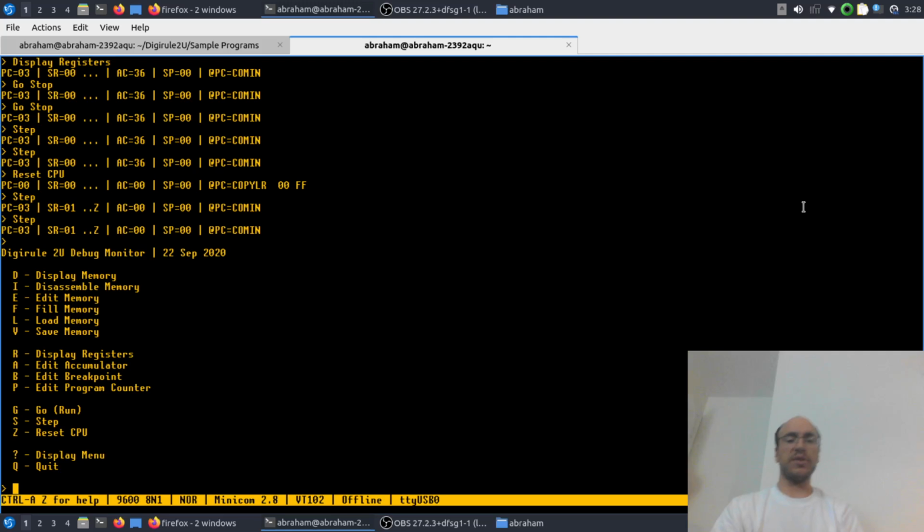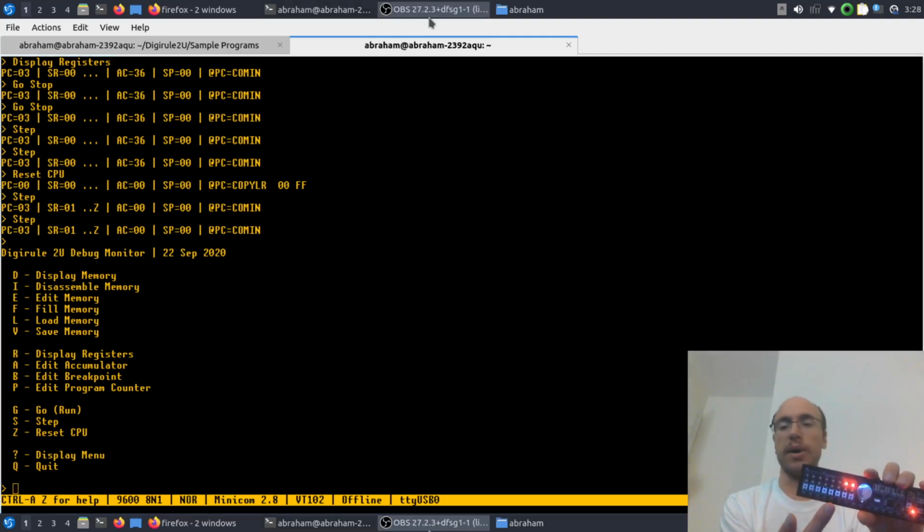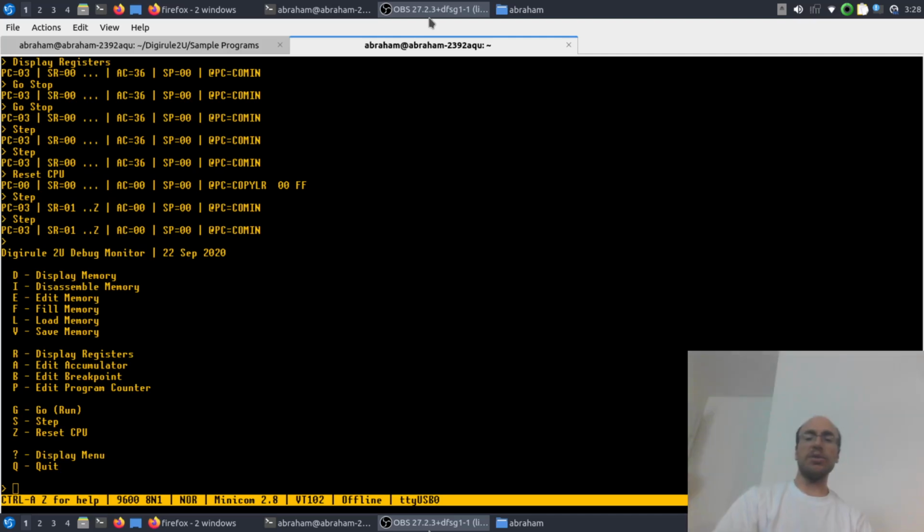So those are the different features offered by the Debug Monitor. This is great because you can edit what's present in memory and then step through a program and see the outcome of it in the address and data LEDs. Those are the programs built in on the Digirule 2U that involve PC communication: the first two demonstrate how you can communicate with a PC, and the third lets you debug the Digirule 2U itself from the comfort of your terminal emulator.